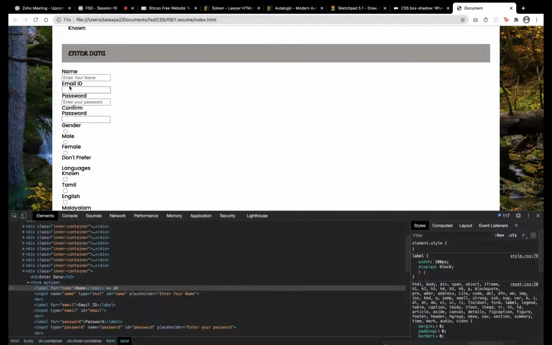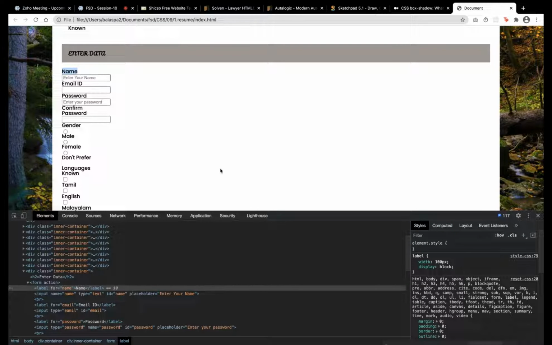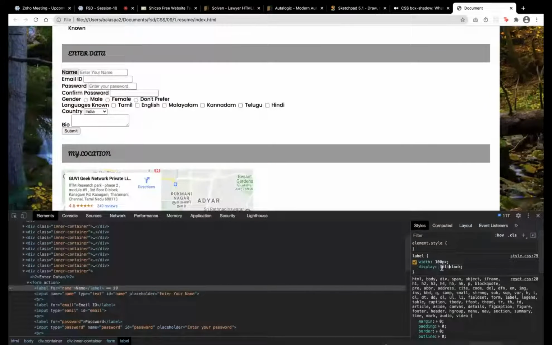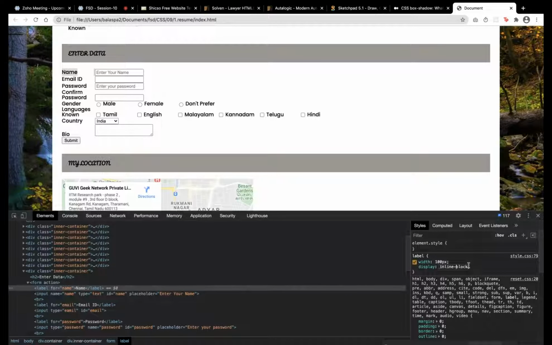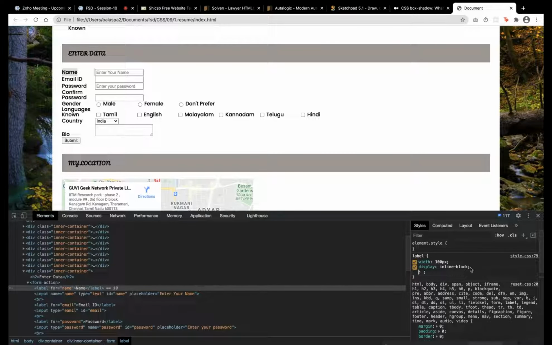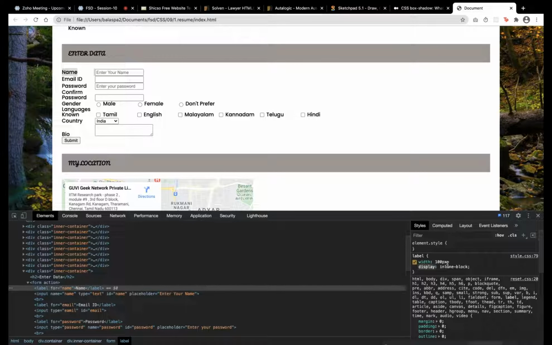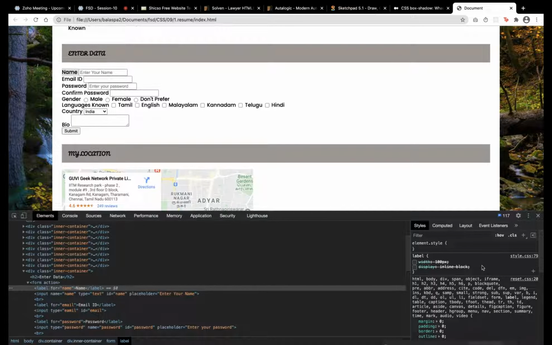If I give display block, it comes in the next line, right? That is the property of display block. But I don't want that either, because I want it in the same line, but I want to apply some width to it. There is a display value called inline block. Whenever we want to add width or padding to an inline element, padding also won't apply, I think.